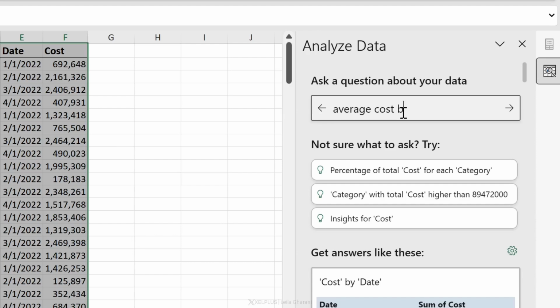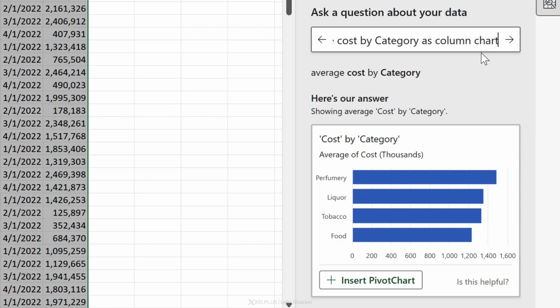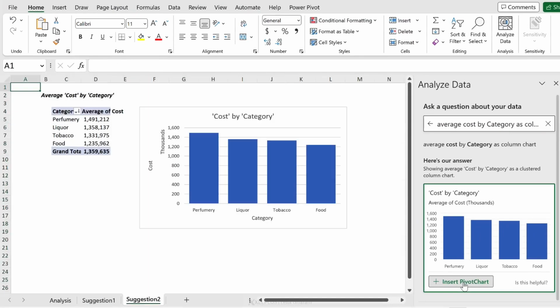Average cost by category. I think that should do. Yeah, we get our pivot chart. Now, what if I wanted it as another chart type? So what if I said as column chart? Does that work? Yeah, that works as well. So this is better. Let me just insert it.